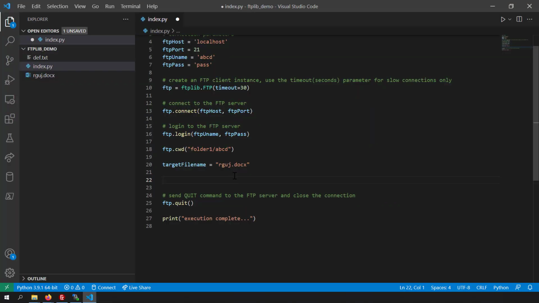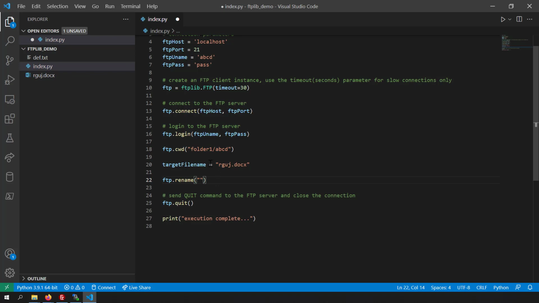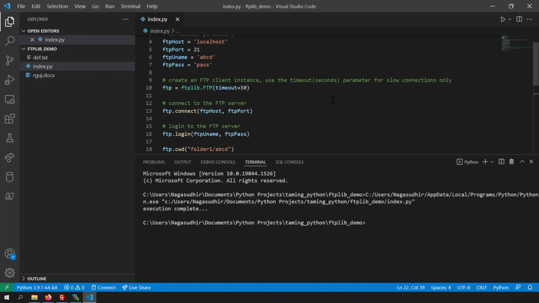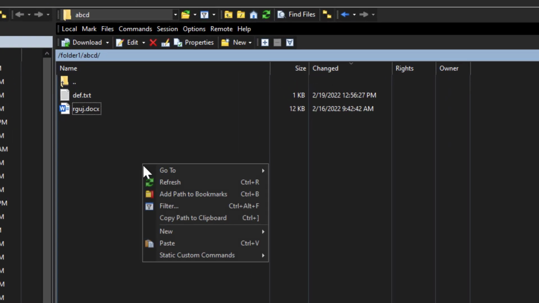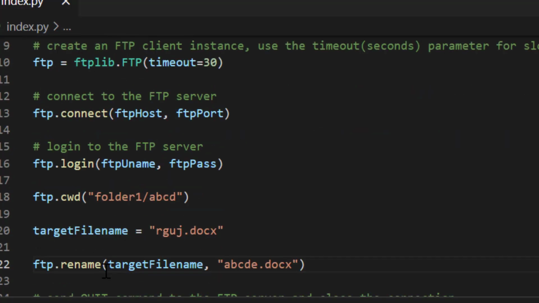So let's try to rename this file called rguj.docs in the folder1/abcd folder of the FTP server. So I'll just write ftp.rename and the original file name, which is the target file name, and then the modified file name, I'll just write it as abcde.docs. So let me try to just run this, and here you can see execution complete. And in my FTP server, let me try to reload this, and here you can see the document name has been changed because we have used the ftp.rename function here.